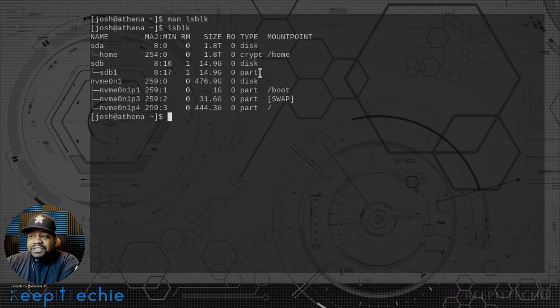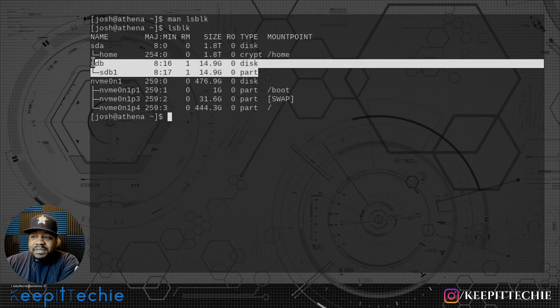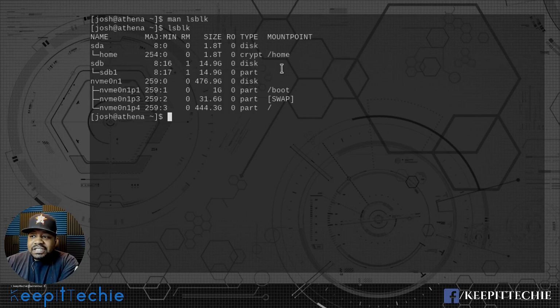But what we're interested in is this SDB. This is my USB drive that I have plugged into the system. It is a 16 gigabyte drive, or 15 gigabyte, whatever it is, 16 I believe. I created a partition on it a while back. It also has some files on it, but I want to show you guys how to actually mount it, because as you can see right here under the mount point, it's not mounted.